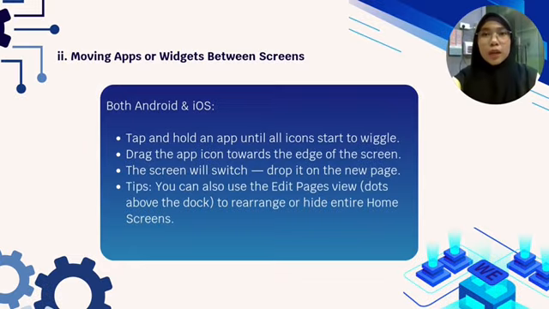Next, let's look at how to move apps or widgets between screens on both Android and iOS. First, tap and hold any app until all icons start to wiggle. Then drag the app icon towards the edge of the screen. The screen will automatically switch, then just drop the app on the new page. Tip: you can also use the Edit Pages view, the dots above the dock, to rearrange or even hide entire home screens. This helps keep your apps better organized across multiple screens.